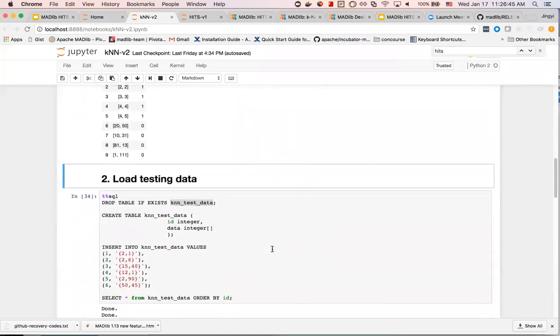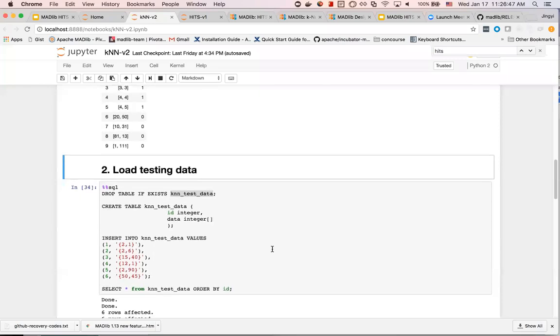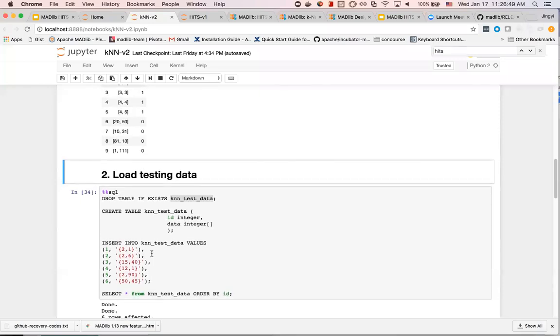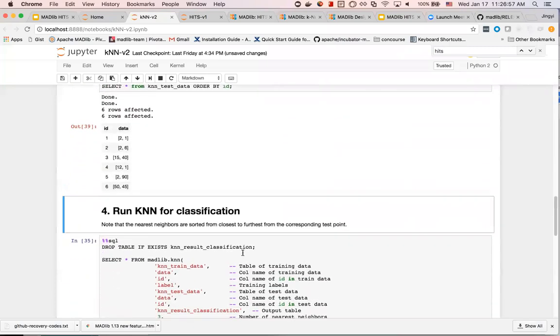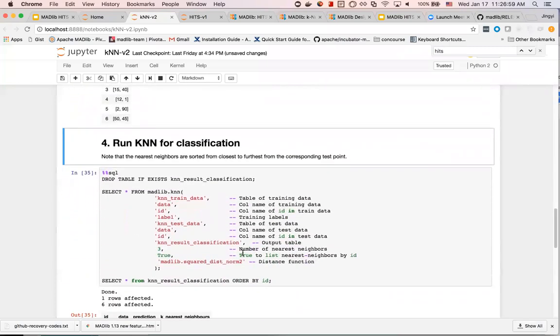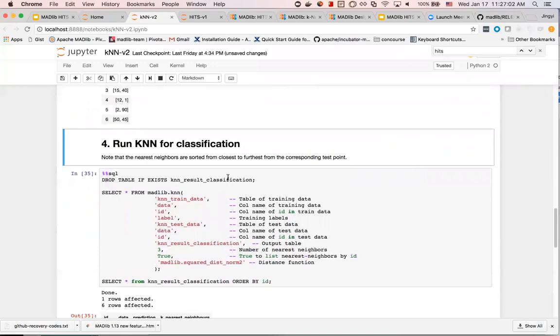And also I have another table as test data without label, which is similar to the first one, but without label. So I will load the test data. Now I will run KNN for classification. Here, all those inputs are the same as before.